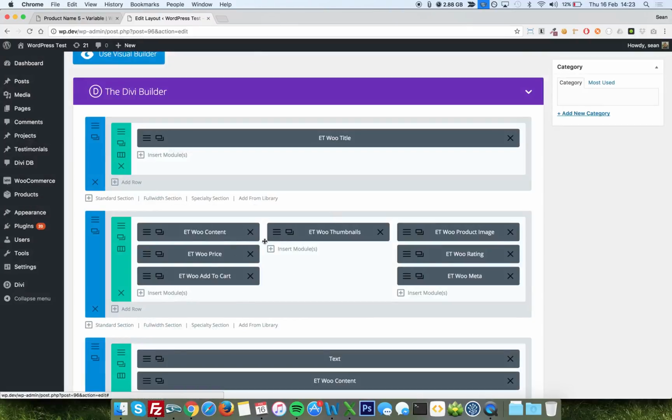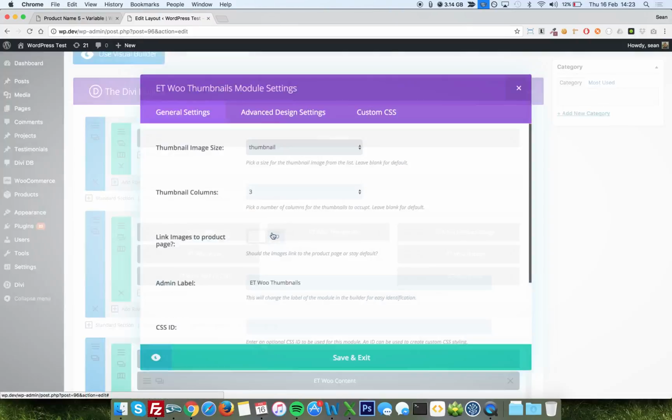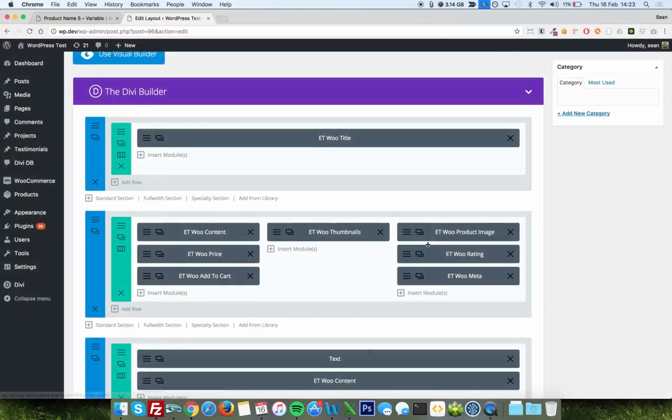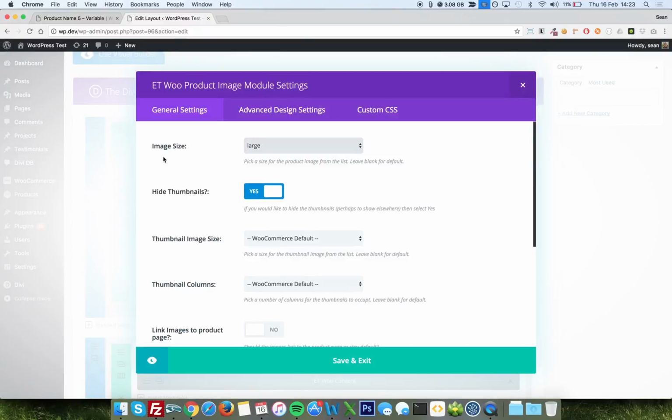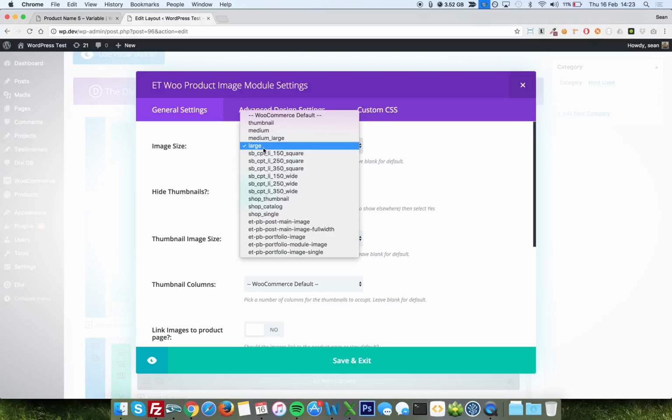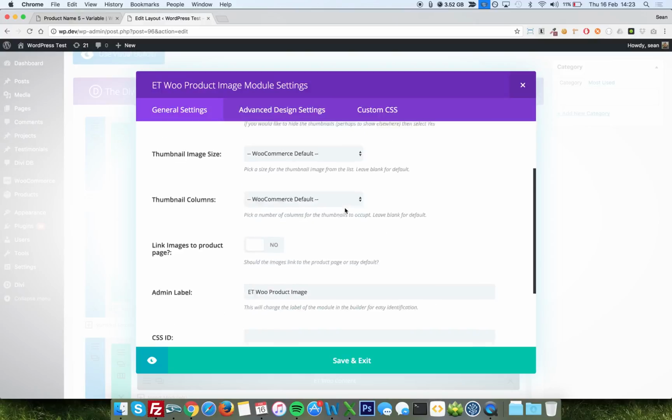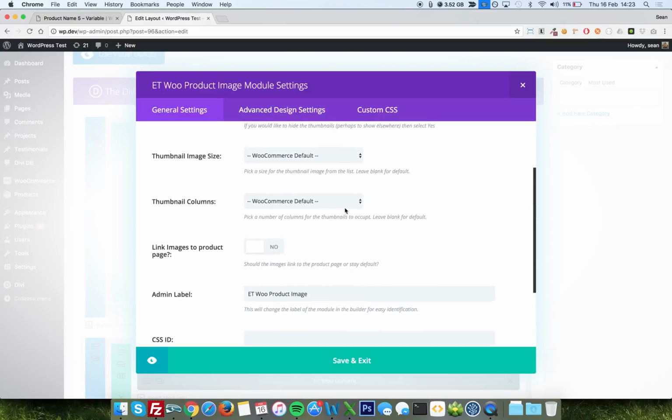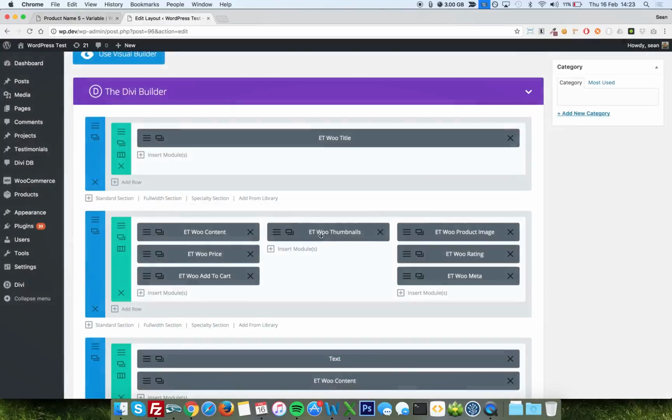We've got a Woo thumbnails module here, which is, remember I said that if you wanted to use the product image, you can in fact have the thumbnails attached to it by leaving hide thumbnails off. But if you say yes, and you want to change the size, of course, you can mess around with the size, linking, and all sorts of different things here. If you wanted to have the thumbnails separate, there's the Woo thumbnails module as well.